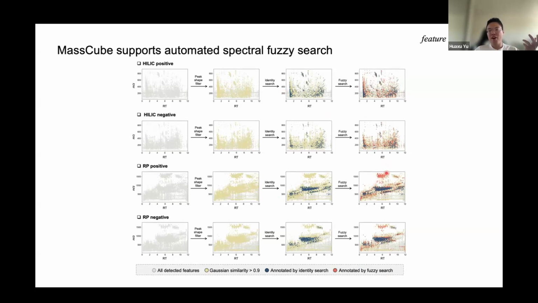We hypothesize those features on the top will be 2M plus H or other different adducts, but they are not in the database. But in this case, they can be recognized. But the more interesting thing is that we can find some chemically modified compounds from the known compounds.